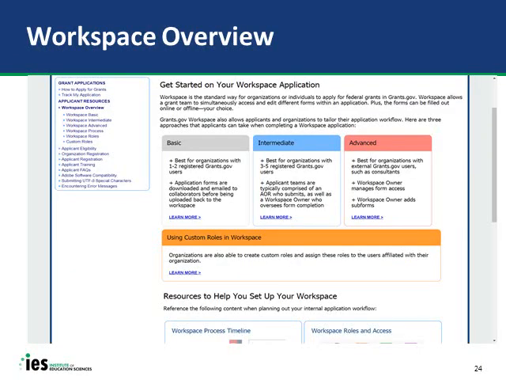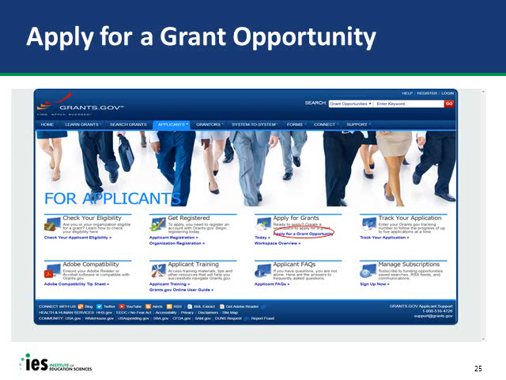Workspace is the standard way for organizations to apply for federal grants in Grants.gov. In past years, Workspace was an optional way to submit an application in Grants.gov. Now, Workspace is required. More on Workspace later. Now let's go to Apply for a Grant Opportunity Today, and I'll show you how to find the application materials for your competition.